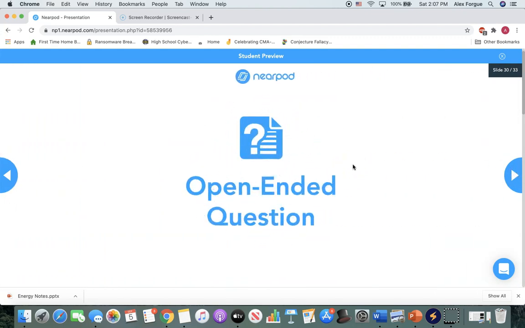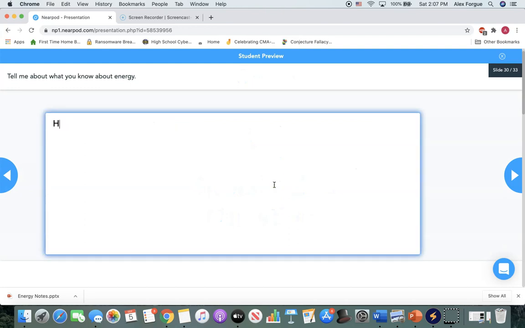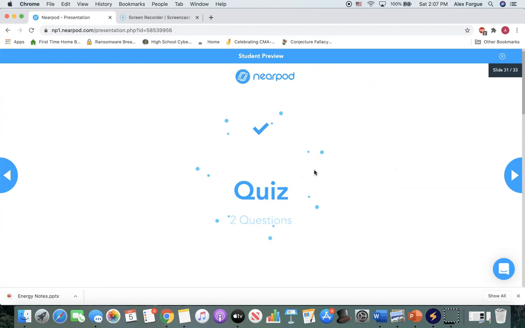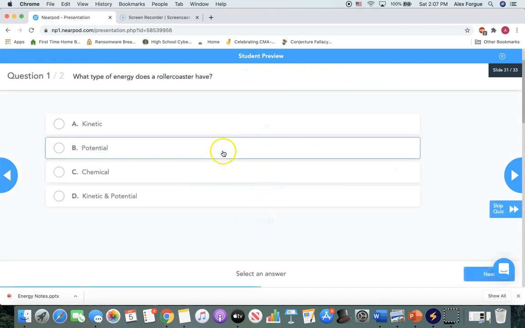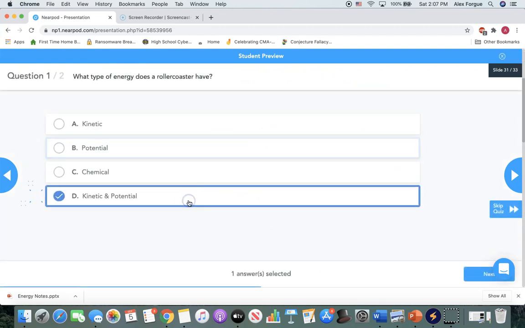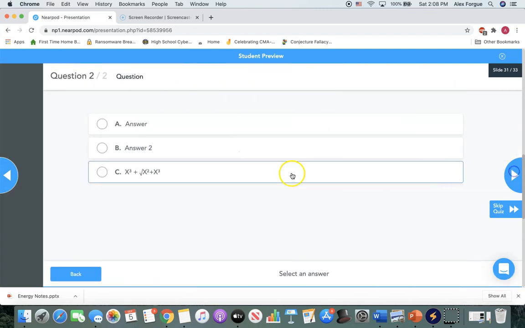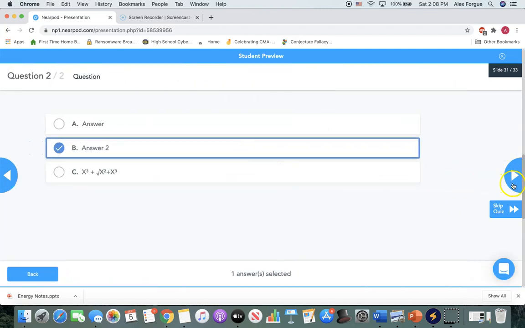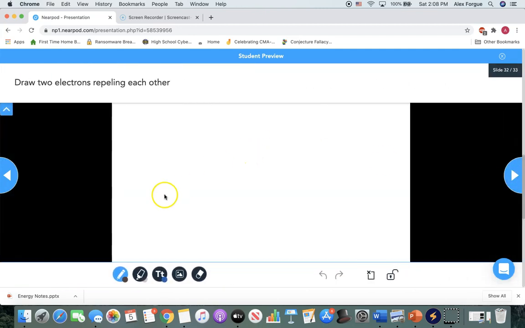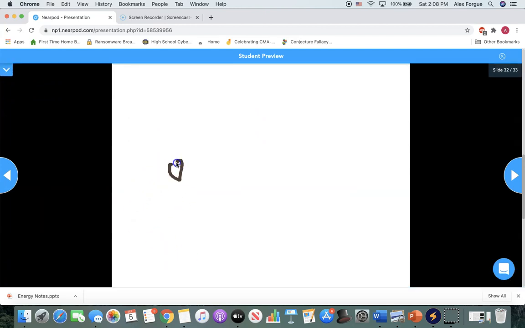Open a question. Hello, whatever. Quiz. Okay. Next question. Perfect. Draw electrons repelling each other. Well, I really can't draw, so I'm going to do the best I can. A negative. I'm drawing with my mouse pad. It's very difficult. And then maybe the forces are going this way.